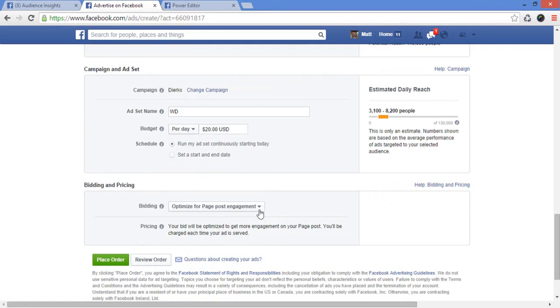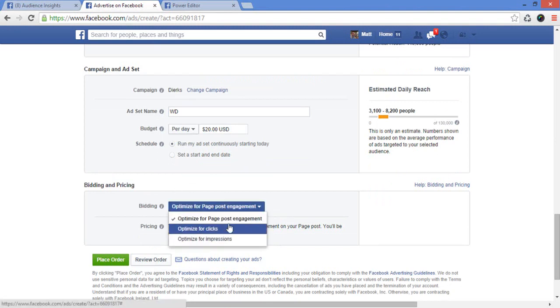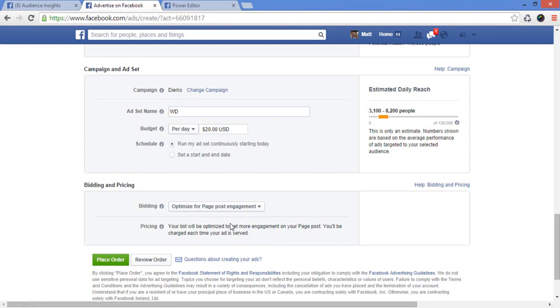And I'm going to optimize for page post engagement. The reason for that is that this is a page post engagement ad, and we're allowing Facebook to optimize for the purpose of this ad, which is page post engagement. If this was a click to website ad, we'd be optimizing for clicks. In my opinion, we're going to let the beast do what it is best at doing, and we're going to allow it to analyze data, and gather data on who was most likely to engage with our post and optimize the ad accordingly.